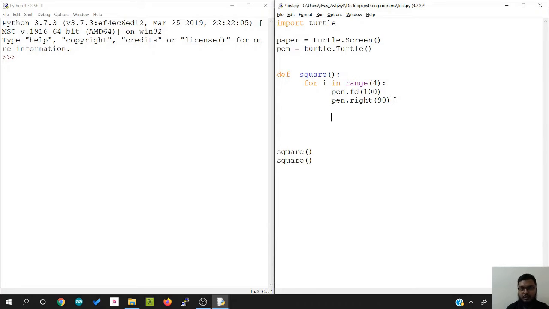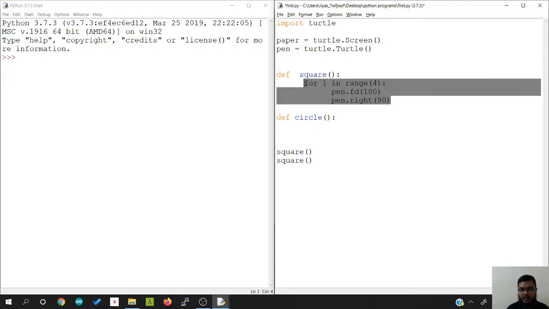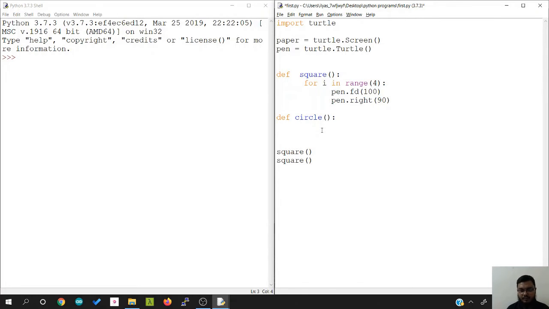And let's say I want to draw a circle. I can just define, def means define, so define circle, and let me copy this and paste, Control C, Control V. For circle the total number of sides will be 360, and forward will be 1, and angle will be 1. This is for circle.